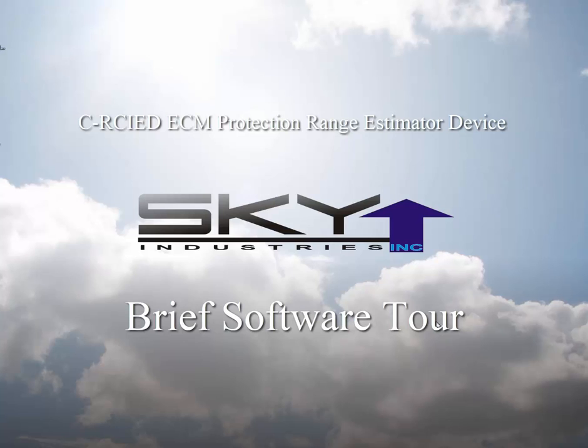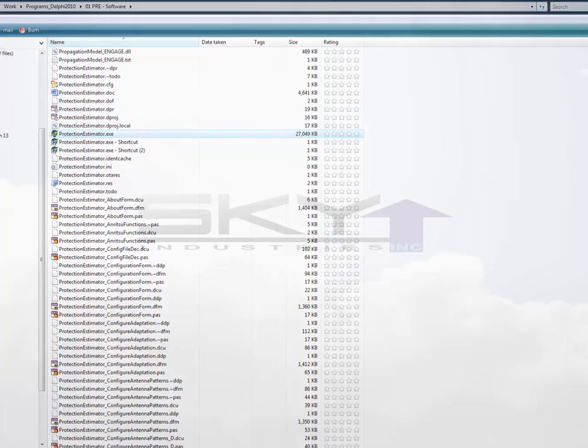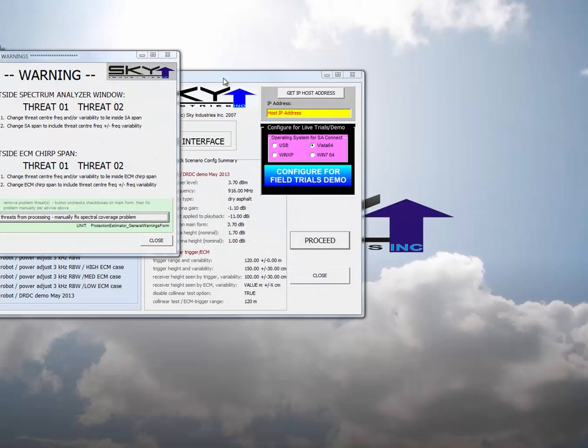Okay, the purpose of this hopefully short video is to give a bit of a tour of the Protection Range Estimator software, just how to use it. So if I double click on the executable file, the software starts to run.